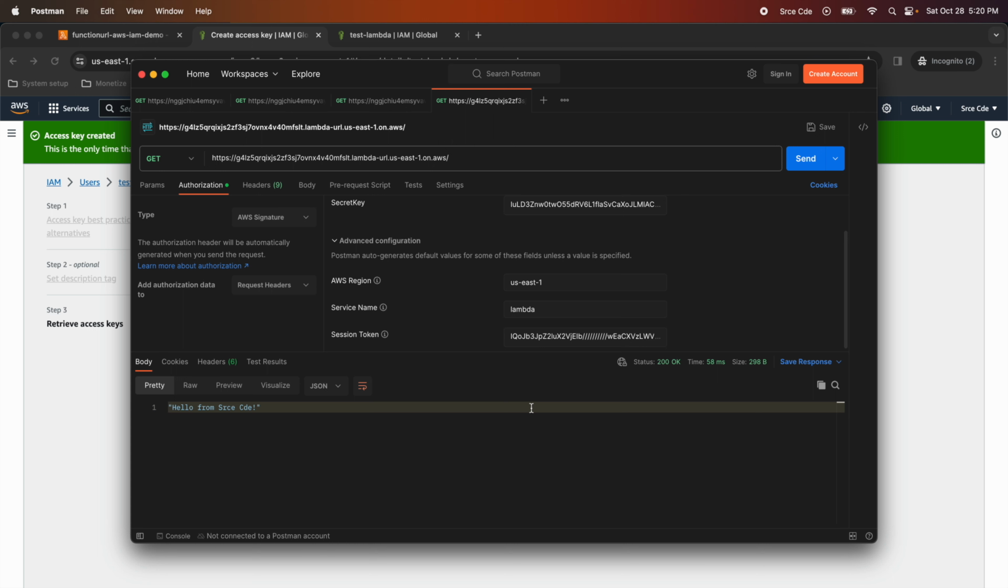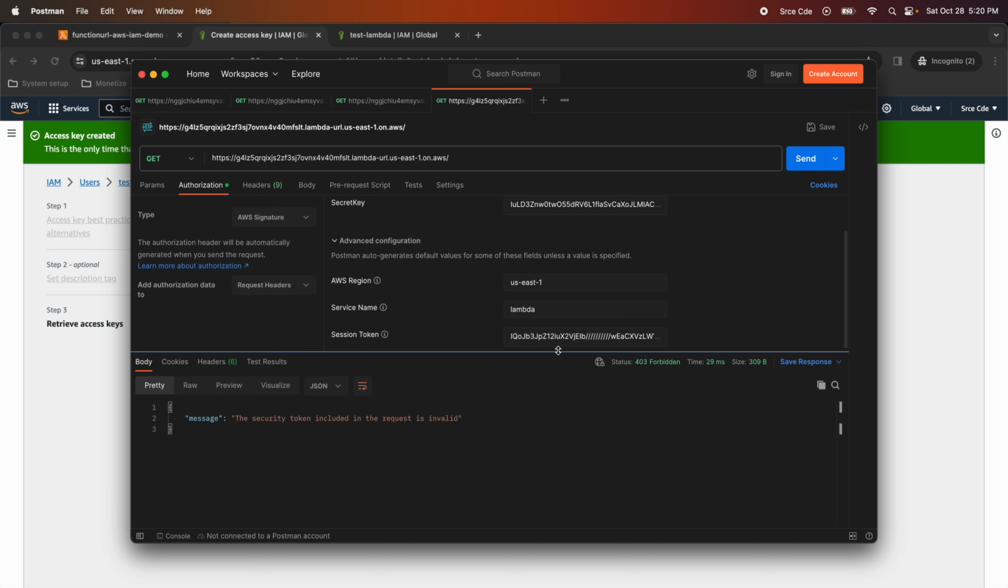So as you can see, we are successfully able to invoke or access the Lambda function via function URL using the temporary credentials. Now if I add some dummy value within session token and try to invoke this URL, then it's going to throw an exception saying the security token included in the request is invalid. So ideally after 15 minutes, you will get a response or message saying that this security token is expired. So you need to regenerate your temporary credentials in order to access that particular Lambda function via function URL successfully. Okay, so let's try again.